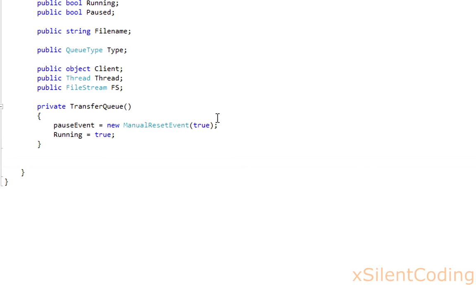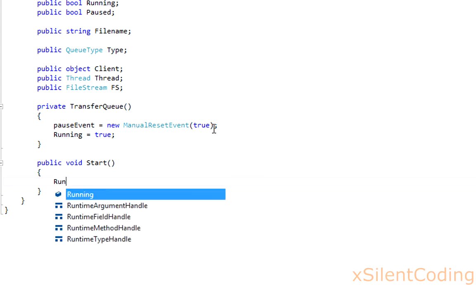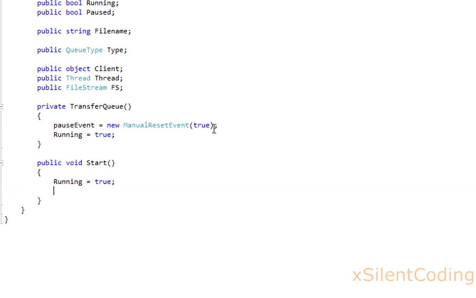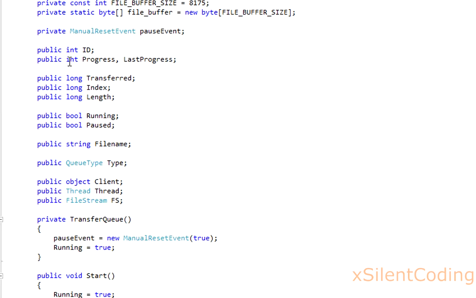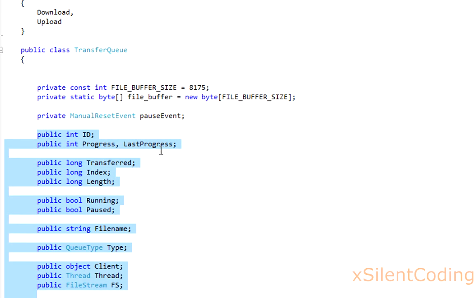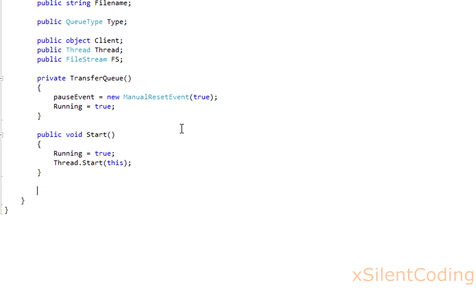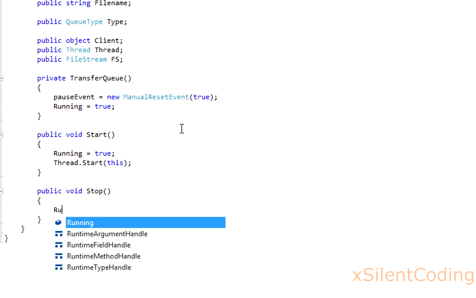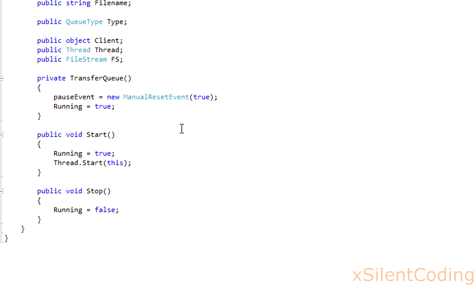Now let's make a few methods. Public void Start, running equals true, and thread.Start this. When we start our upload thread, we will use the current instance of the class as the parameter, so we can get all of our information that we need for transferring. Let's make another method, public void Stop, running equals false.